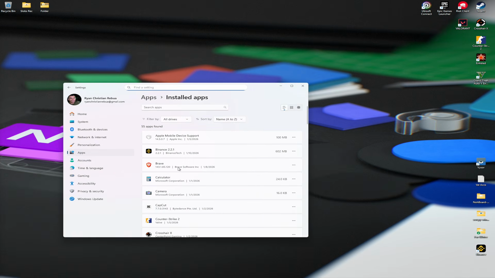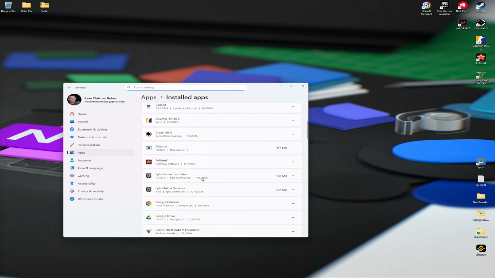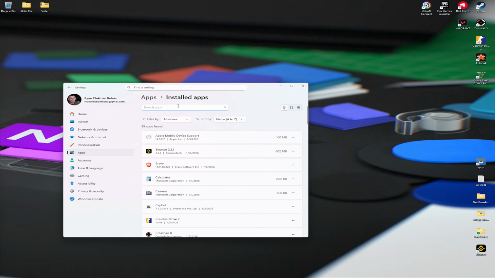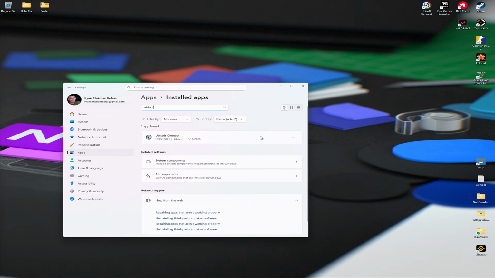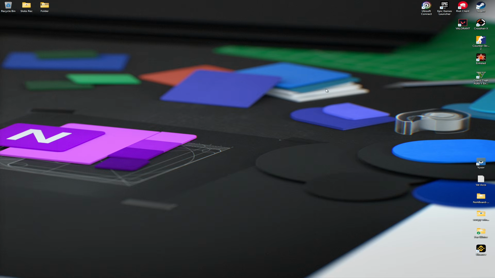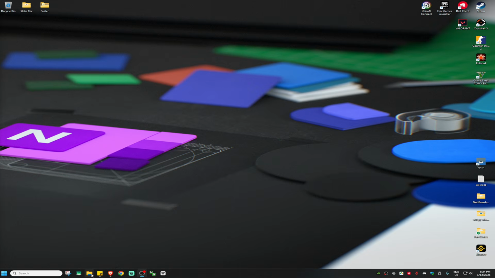Wait for it to load, and once it loads, go find Ubisoft, or Ubisoft Connect. If you can't find it, just type it in. Right here, click on the three dots, hit uninstall. Okay, hit yes right here, as there'll be a pop-up. Click on next, next, next, follow the simple prompts, and once that's uninstalled, go and find your file explorer.